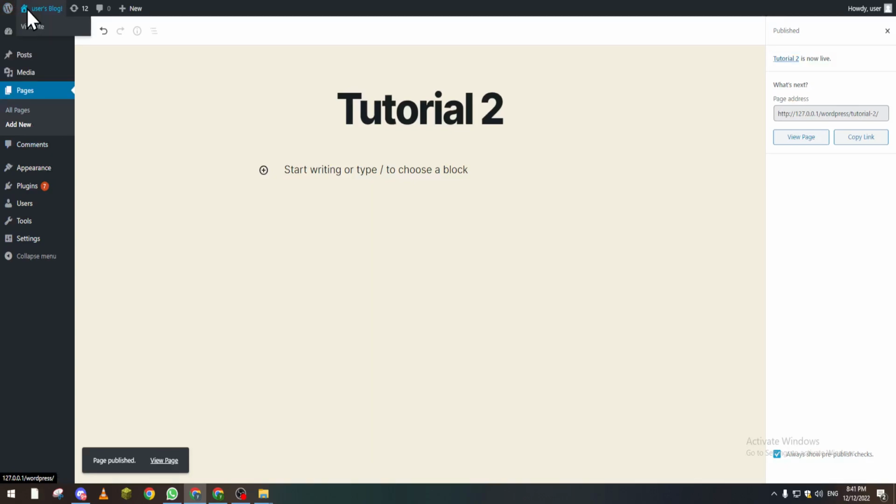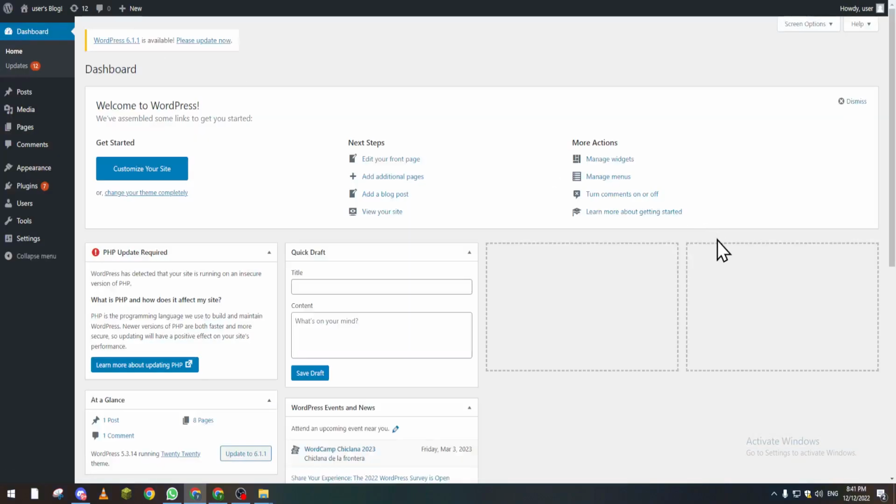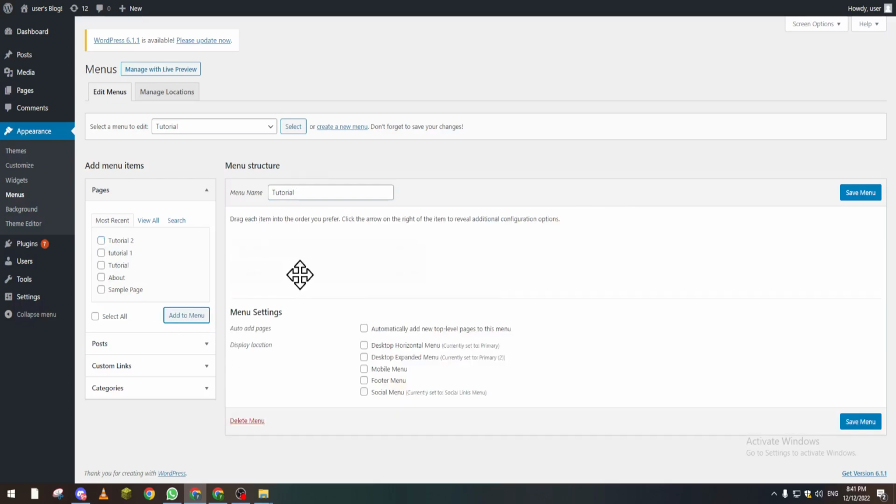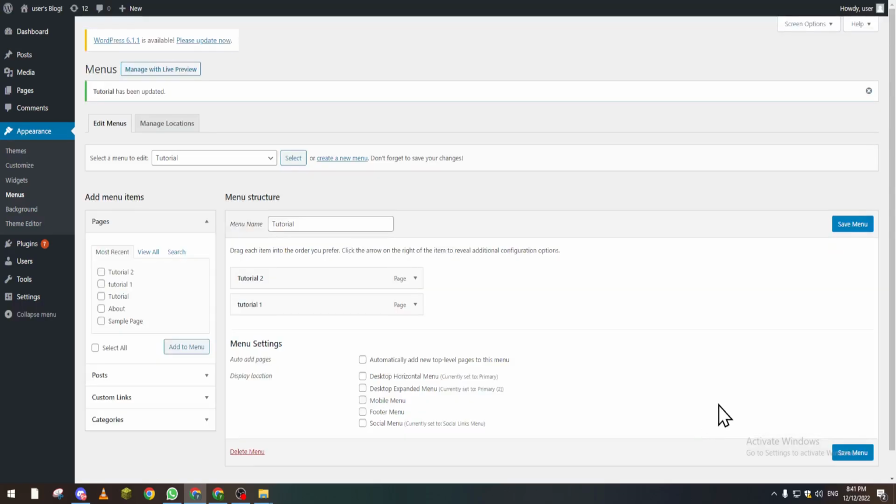Let's go back to here, to the dashboard, and click on manage menus, and from here you'll have tutorial 1, tutorial 2, add to menu, and just like that, save menu, and it will be added to your menu sections.